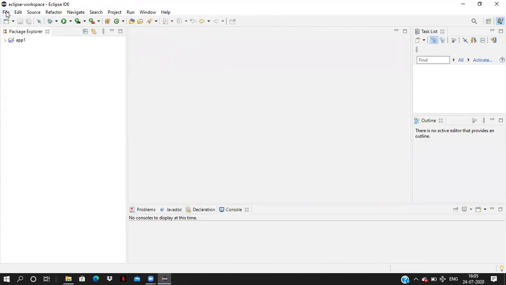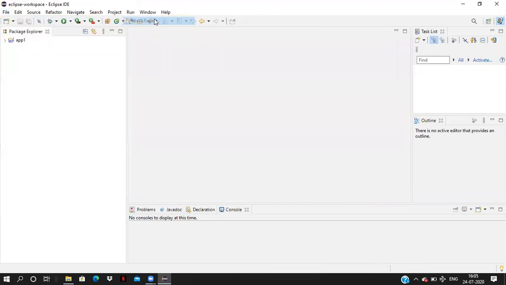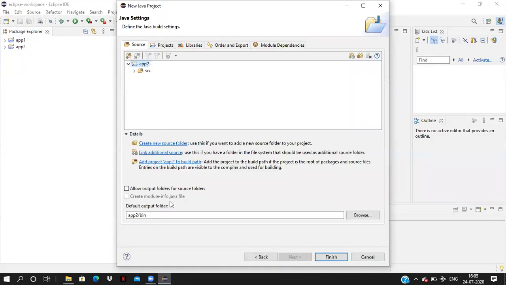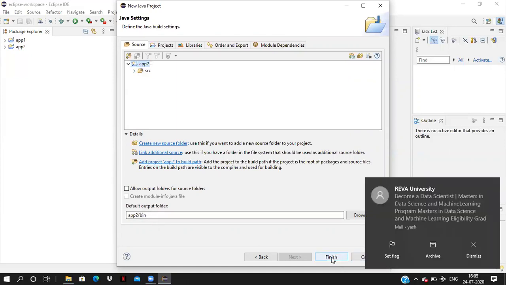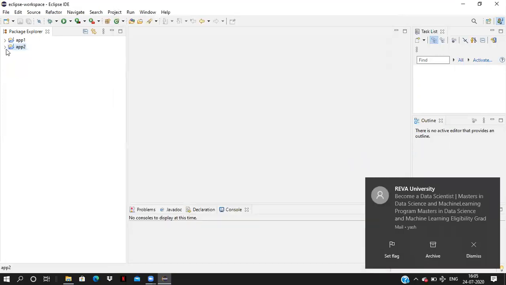Now I'll create a new project. File, New, Java Project. I'm giving the project name as application 2. I'm going to Next. Other options, no need to select. By default, whenever we create a project, the src folder gets created in the project, and the bin folder is for our output. All .class files will go to the bin folder. Click on Finish. Our project is created.